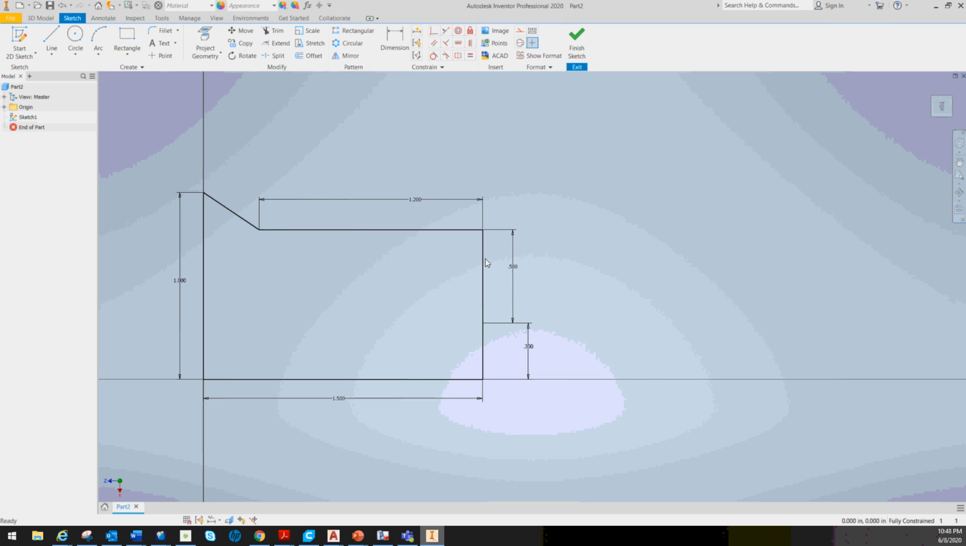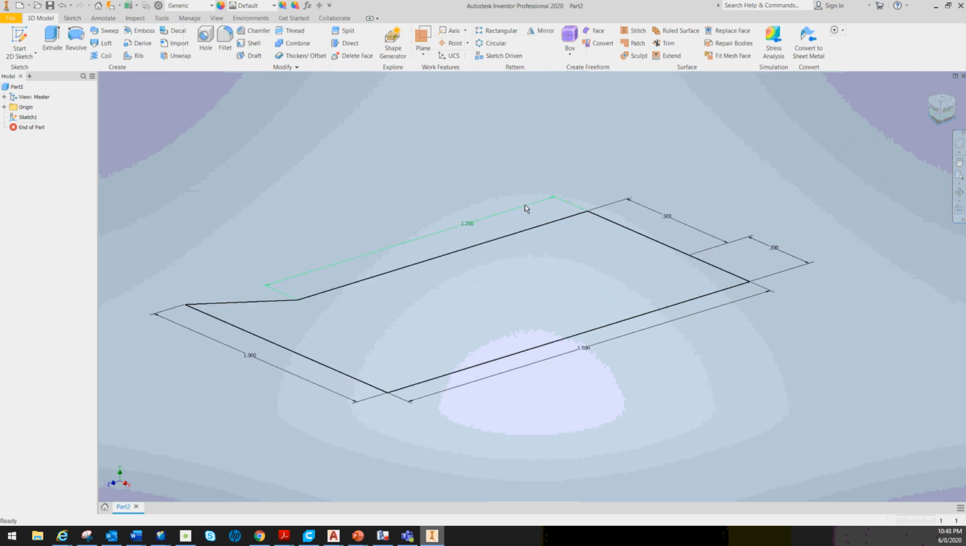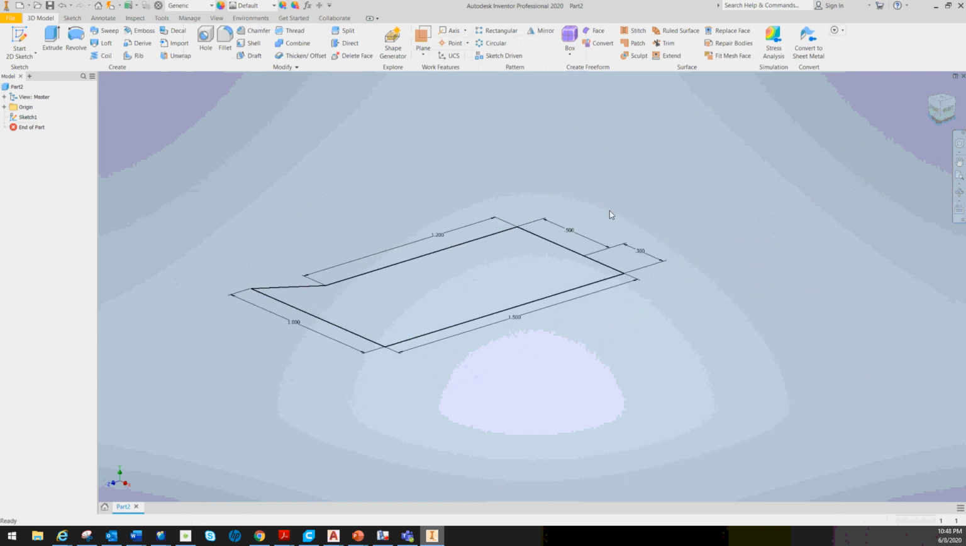You can always go and change this stuff too. You can edit constraints. If you want to see what constraints you have on, you can right click and say show all constraints, and now we can see which ones there are. So you can click on them and change them. We can change our dimensions too, just by clicking on them and editing that as well. Once we're done our 2D sketch, we can just go to Finish Sketch. Now it brings us back out into our 3D modeling area.